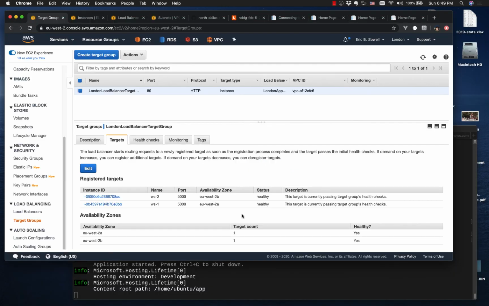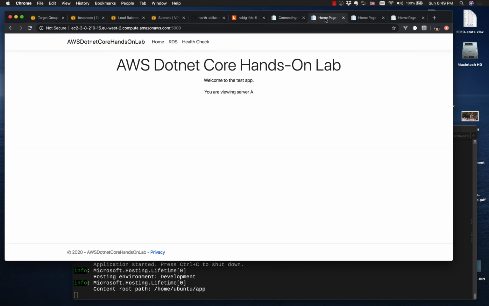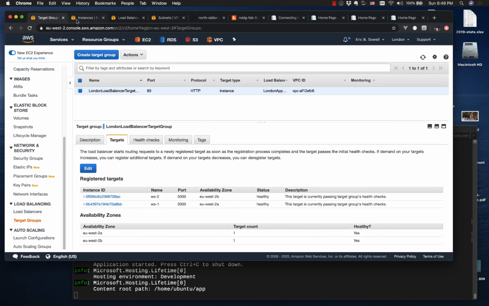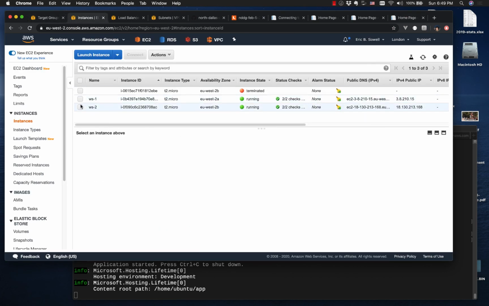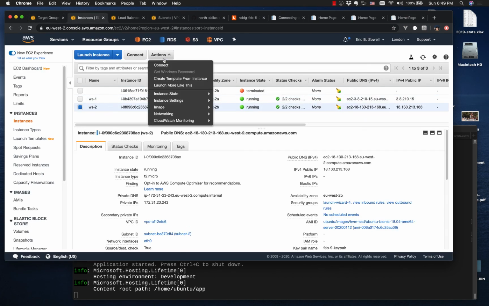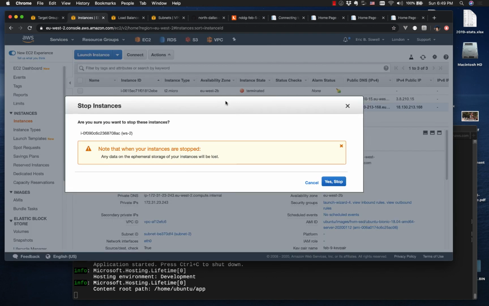Okay, it looks like both our targets are now healthy, and they really should be. There's A, there's B. Now let's see if it'll actually bounce me. So it's got me back on A again. Repeatedly, back on A. And we can just go do the test again just to make sure this is really what's going on. I'm going to go to web server 2, and I'm going to stop it.